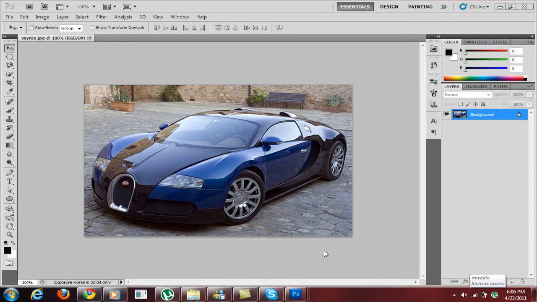So I've chosen this picture of a car, so I want to turn this into black and white except the car. I want the car to be color, but the background should be black and white.